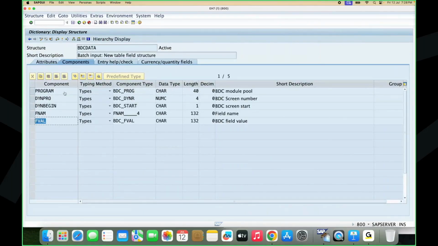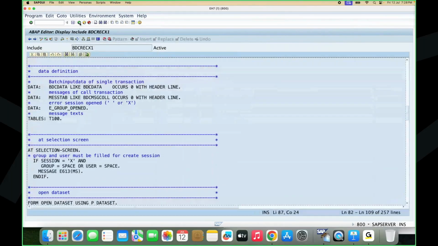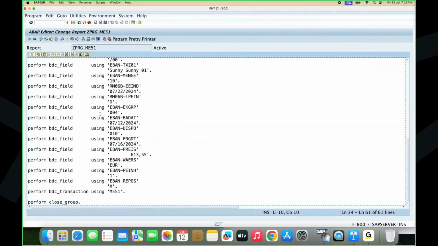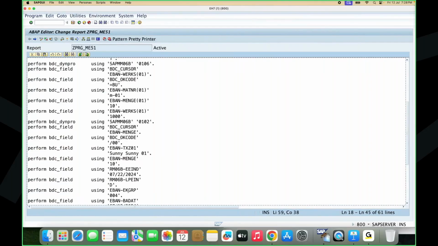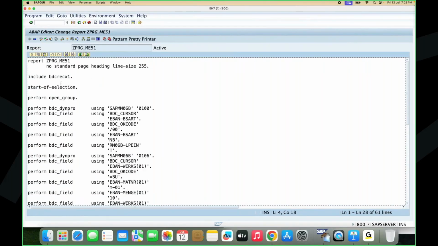This BDC data internal table is filled with the technical recording. During the recording, we have the technical values, and those technical values we are recording in this BDC data internal table, which is used to update values to the ME51 transaction. First we update values to the BDC data internal table, and by using it, we pass one record at a time to the ME51 transaction, and ME51 will be updated. So this is system generated.